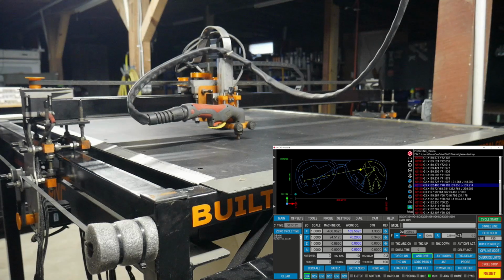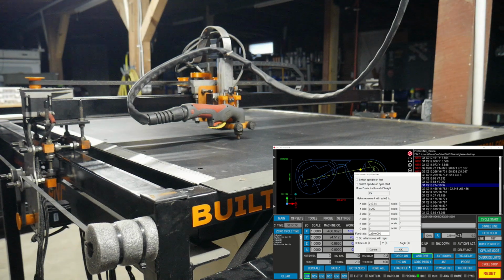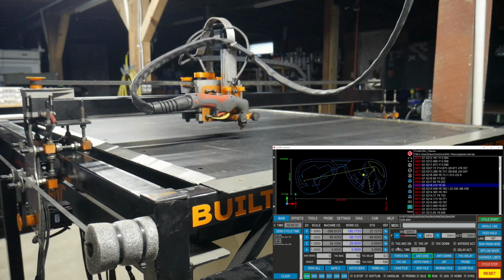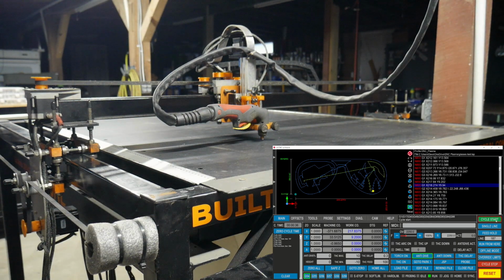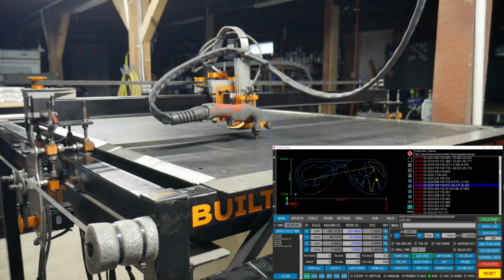So we can do a feed hold. You want to cycle stop, and let's say we want to go back to this line of code. Run from here, cycle start. It will move from there and go back and cycle start to resume.